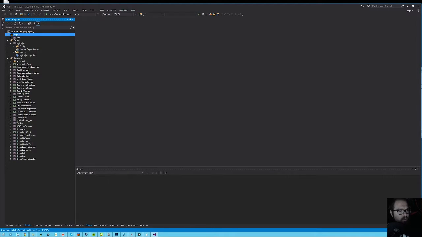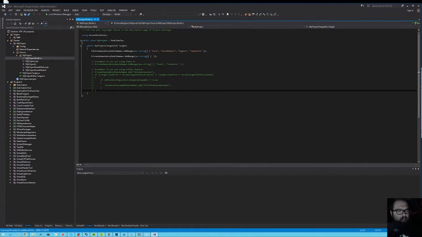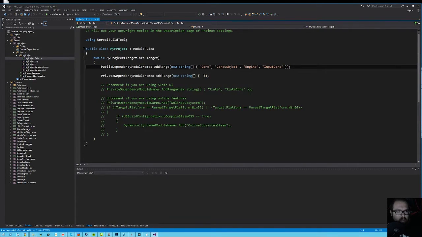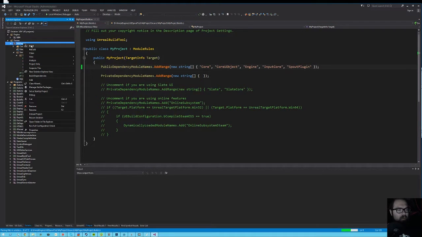And in your My Project solution folder tree here, expand this to Source, My Project, and open up the build.cs file. In this file, you're going to add something called a dependency to the Spout plugin module. To do that, where it says public dependency module names, add a comma, add double quotes, type in SpoutPlugin, and add some other quotes to end that off.